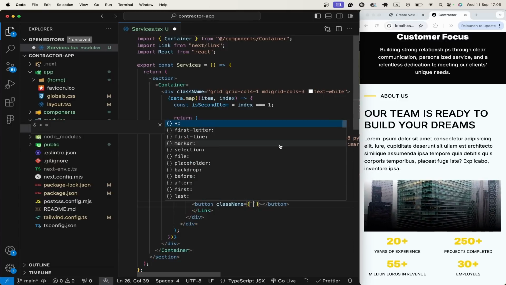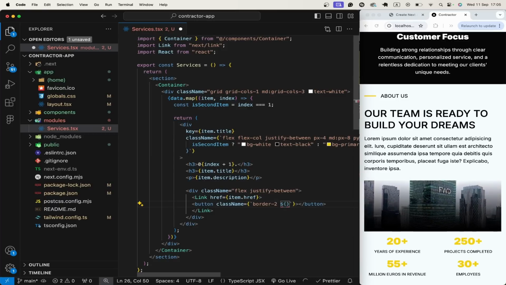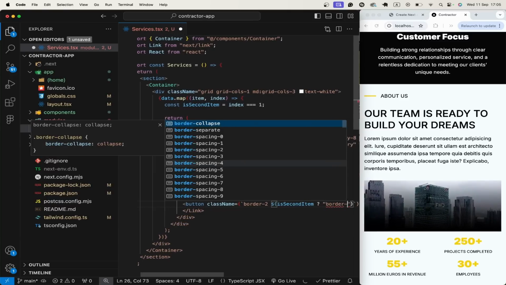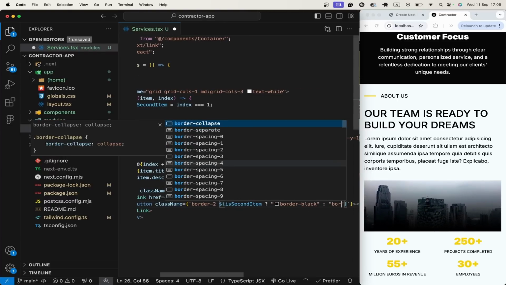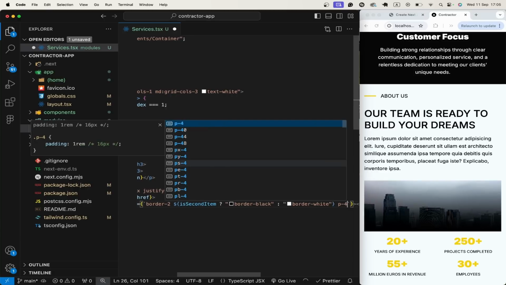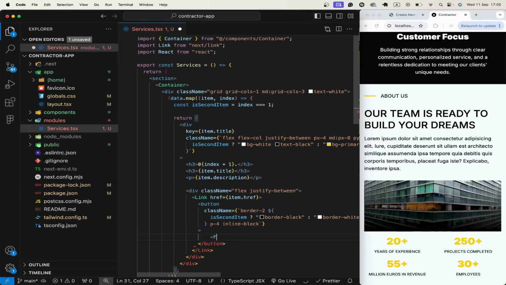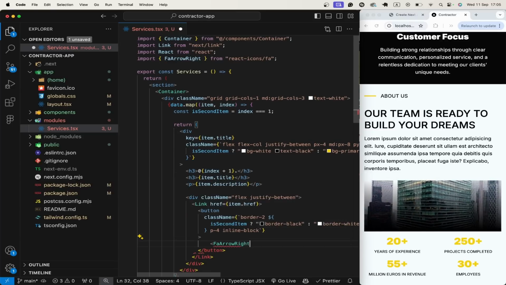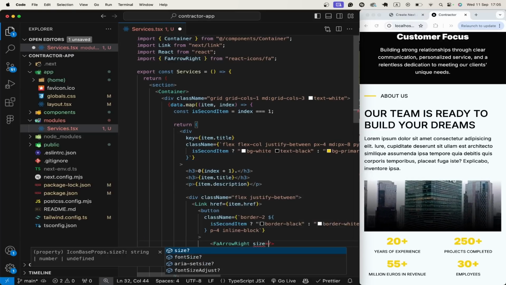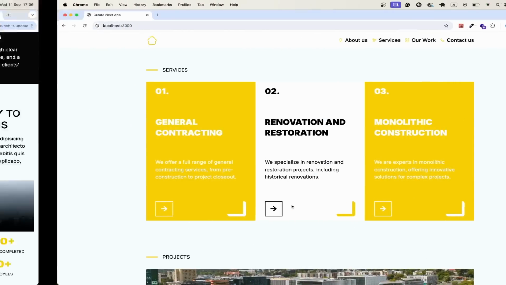And here I will start with border 2. And now we'll open a template literal and check if it's the second item. Again, I want to have a border black, and else by default it will have border white. Other styles are padding 4 and it will be inline block. Inside the button we will have an arrow. So we have an arrow right, size 24.